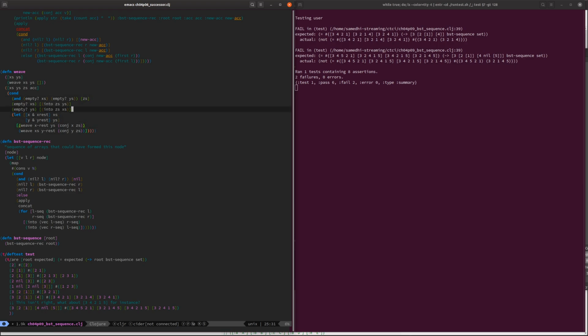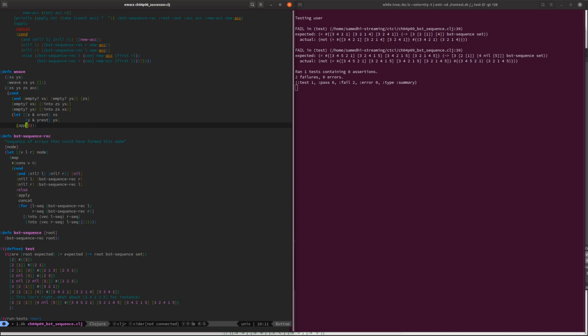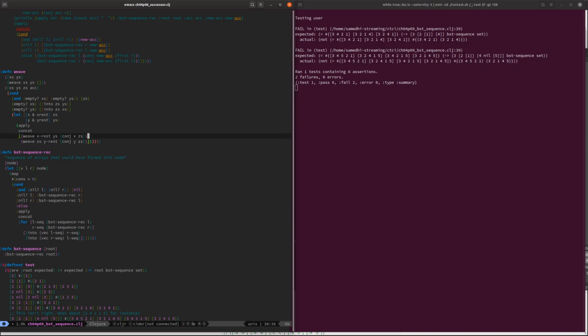All right, 3 of the cases return 1-element collections. These 3 cases are definitely 1-element collections, but this one is actually 2 collections of collections. So I'm pretty sure this is the one that we want to concat, right? Because weave always returns a collection, this is going to be a collection of collections, right? And so this concat is basically going to remove this.